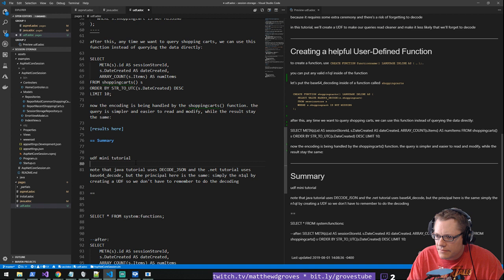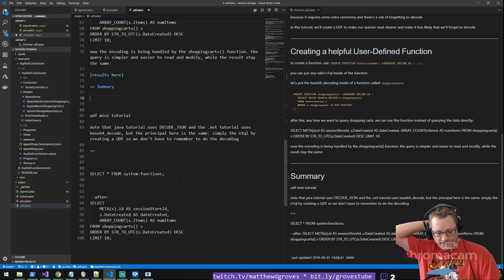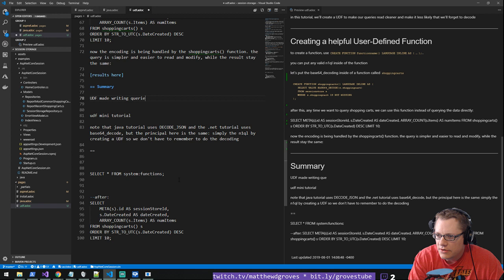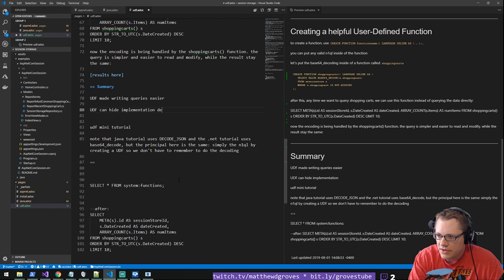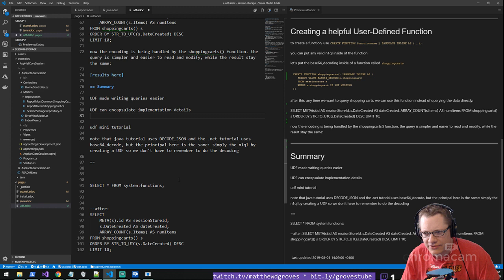Summary. UDF made writing queries easier. UDF can hide implementation details. I don't know if "hide implementation" can be "encapsulate," maybe. I don't know if it's quite the right word because we're not really in an object-oriented world here, but it's kind of like encapsulate. I mean, it's a function, right? So I don't know if that's the right word.